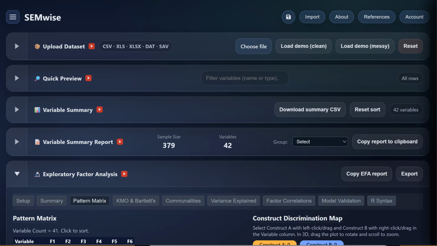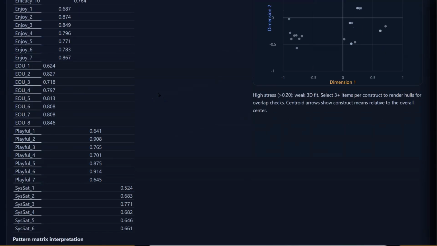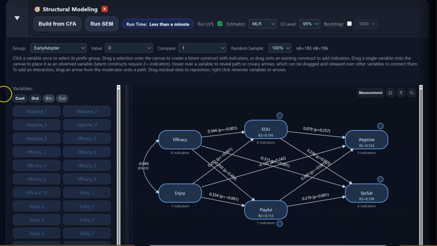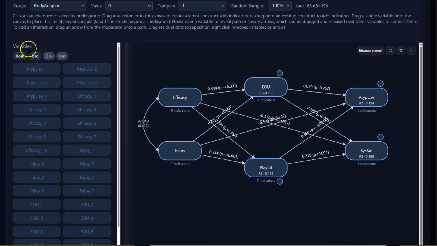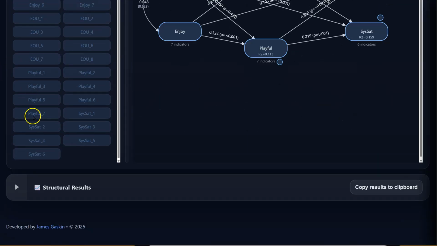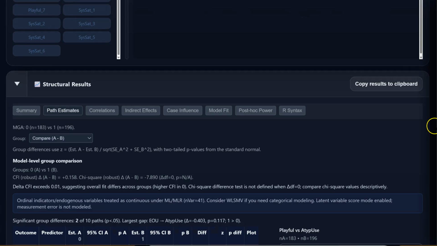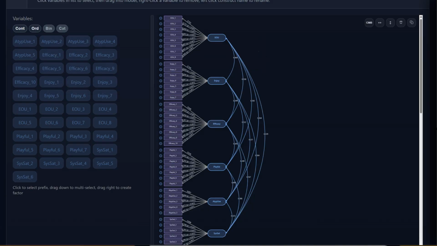In this video, I'm going to show you the save and import buttons and what they do. So let's say I have just finished a big analysis like this. I have the EFA all figured out and the CFA all built and estimated, and I did a bunch of stuff in a structural model, including group comparisons, and I have all this output, and I don't want to lose this, and I don't want to have to keep my browser session open.